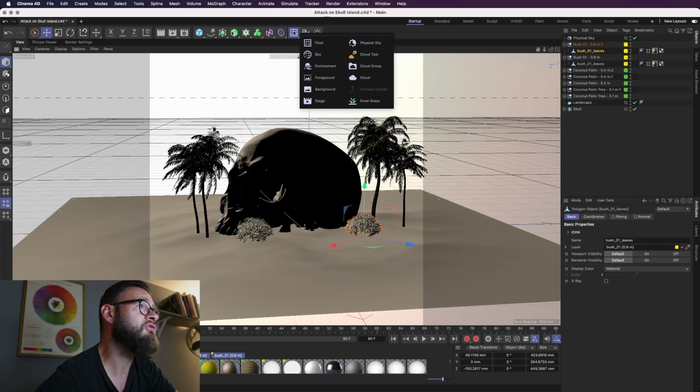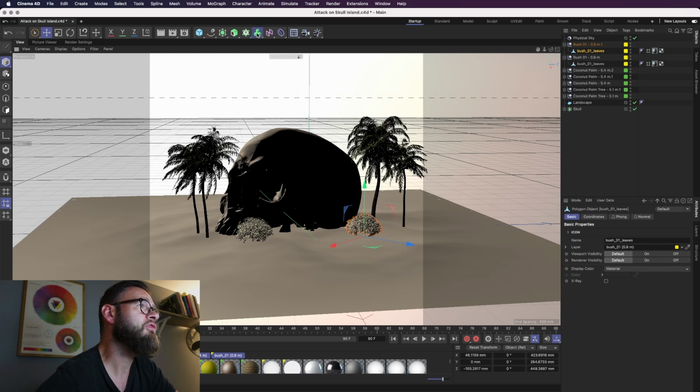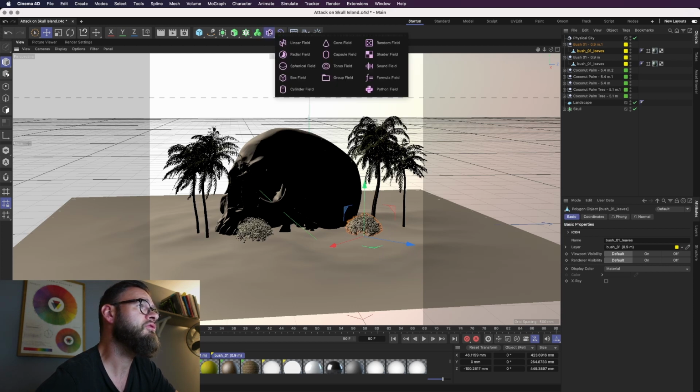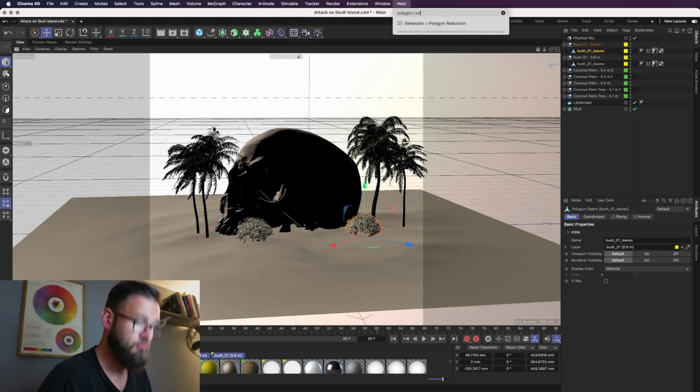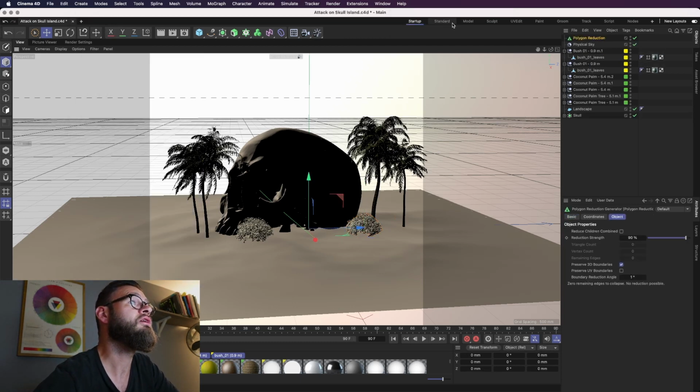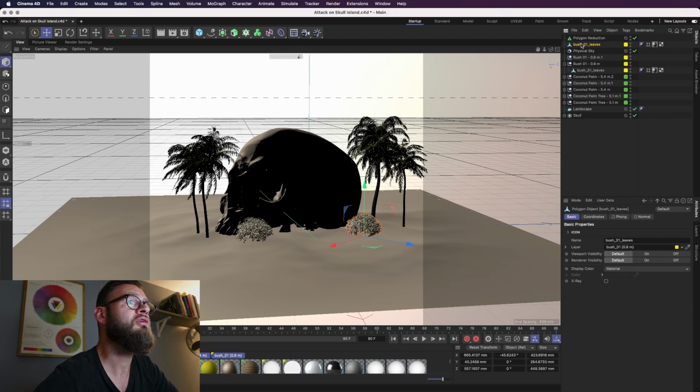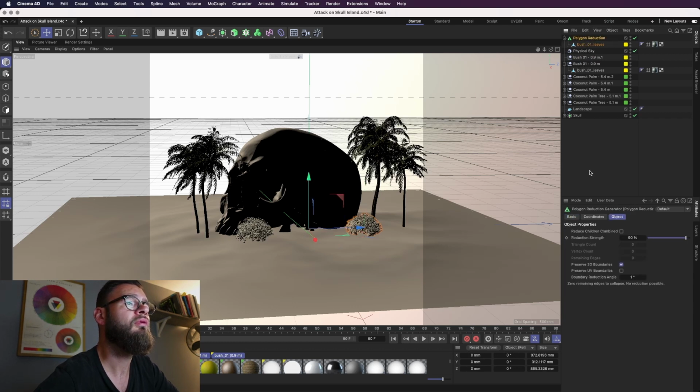because I can't see any fixes. So where's our polygon reduction gone? We do have a polygon reduction here somewhere. Oh well, back to the help menu again. Polygon reduction. There we go. So we want to pop that in there. Okay. Reduction strength. Ooh, yeah, let's go for like 96. Just an arbitrary number I plucked out of the tree.